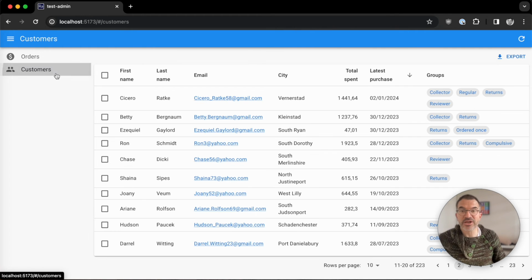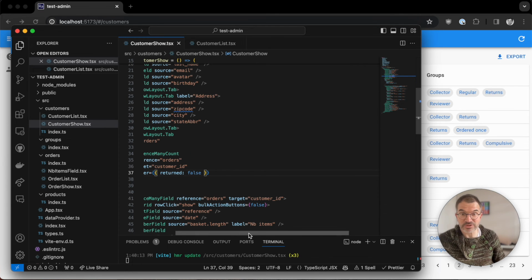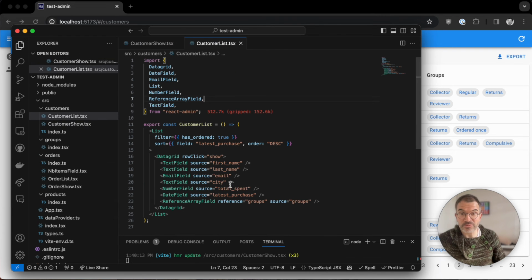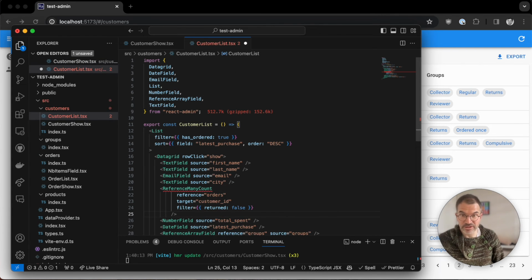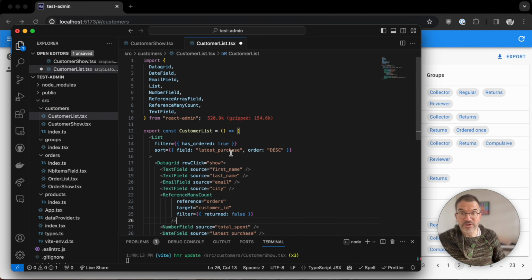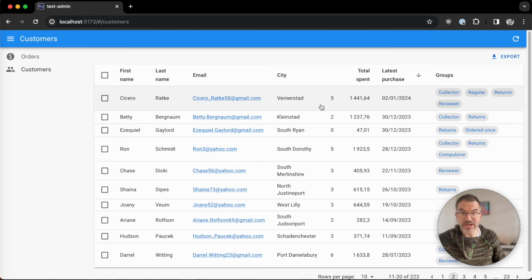And I can use this field component in data grid as well. I'm just copying the code here in the customer list right here. I will need to import the components, and now I show the number of related orders for each user. So that's it for reference many count.